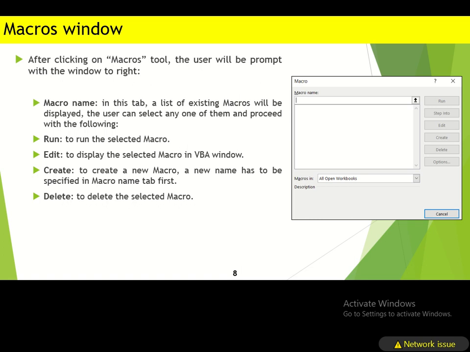Now each macro is a small function. It has a job, a task to be done, and it has a name. Got it? So it has a task and has a name. Now on the side you can see different options. If you already created some functions earlier for this file, they will show here.